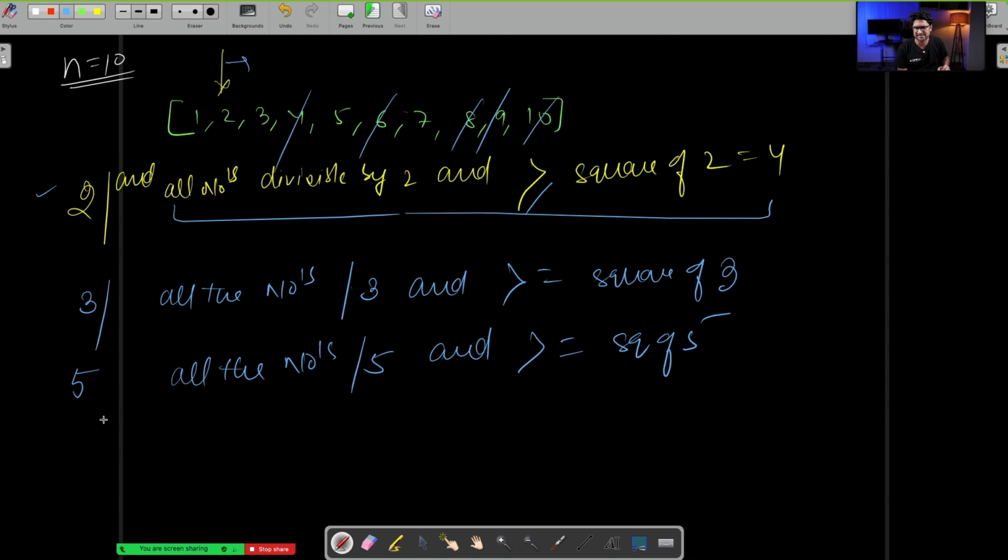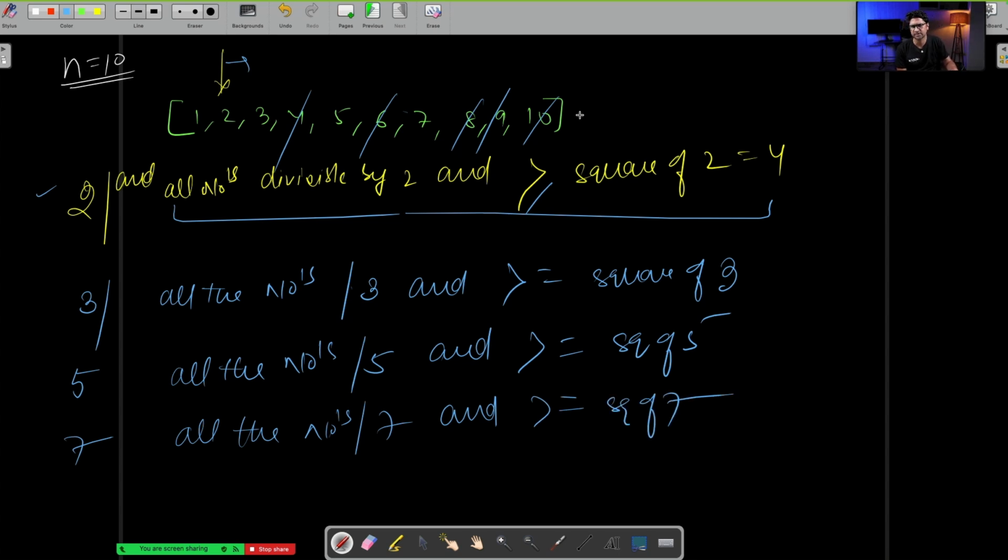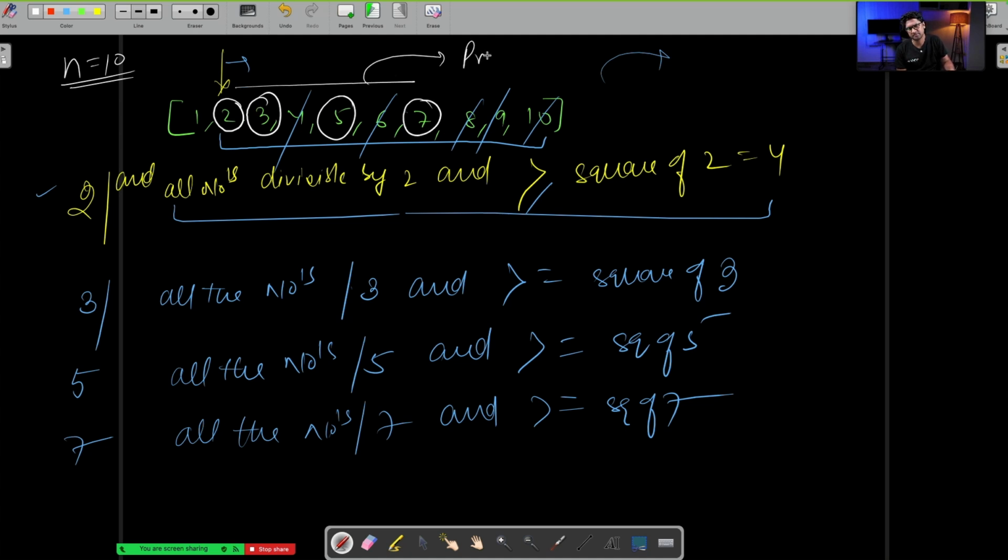The next available number is 7. So again, all the numbers which are divisible by 7 and greater than or equal to the square of 7. Nothing, so I don't do anything. Then I don't find any numbers. Once I am done with it, all the numbers starting from the 2, what are those numbers which are uncut? 2 is uncut, 3 is uncut, 5 is uncut, and 7 is uncut. All these uncut numbers, these will be the prime numbers.